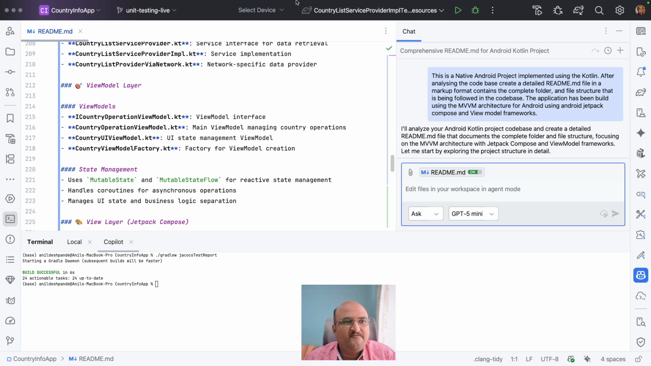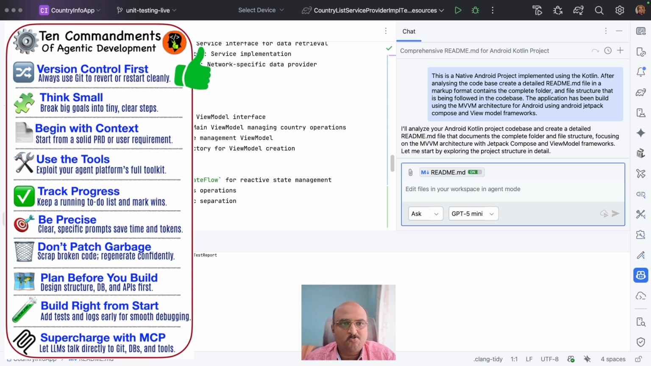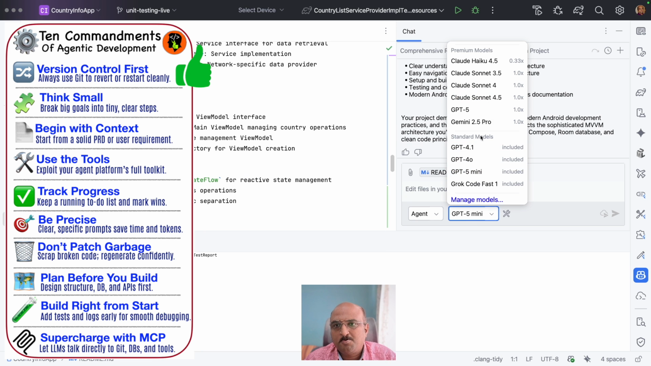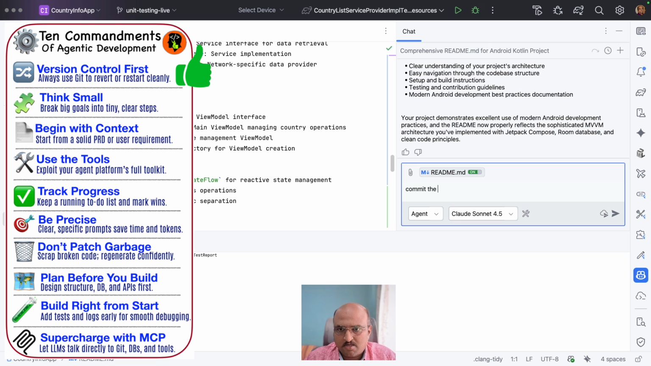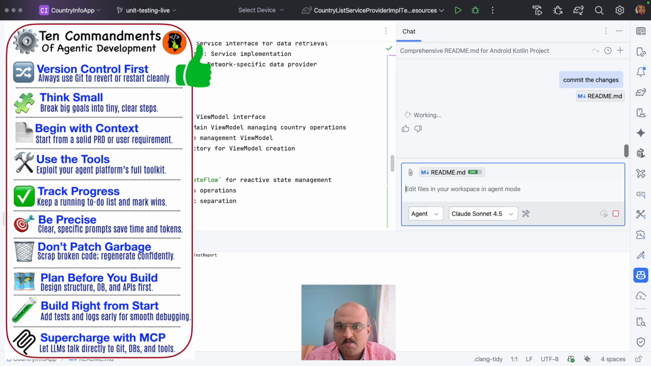So the README file is done, and I think the first thing that we have to do is we don't want to lose it, so I want to commit it. Once again, I can ask the agent to do the commit. So: commit the changes, and the agent should be able to commit the changes.